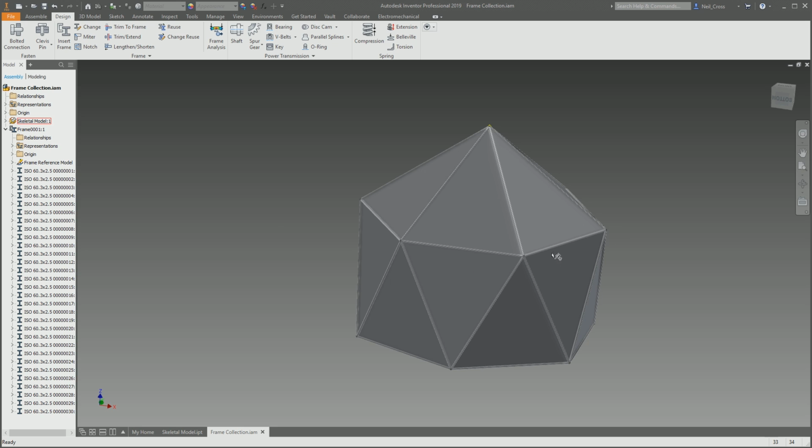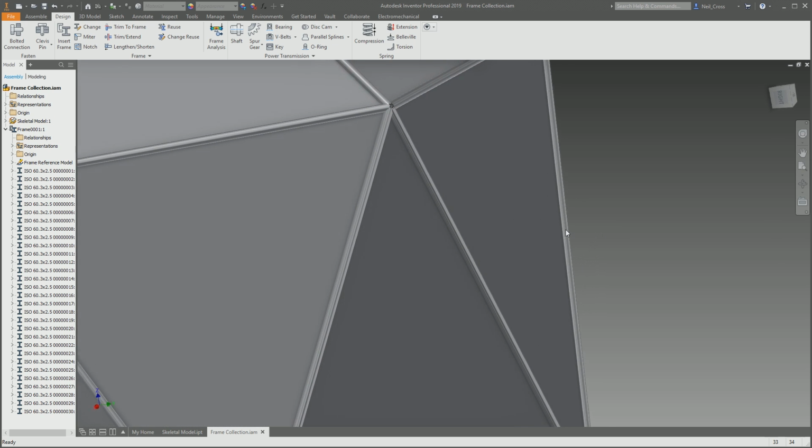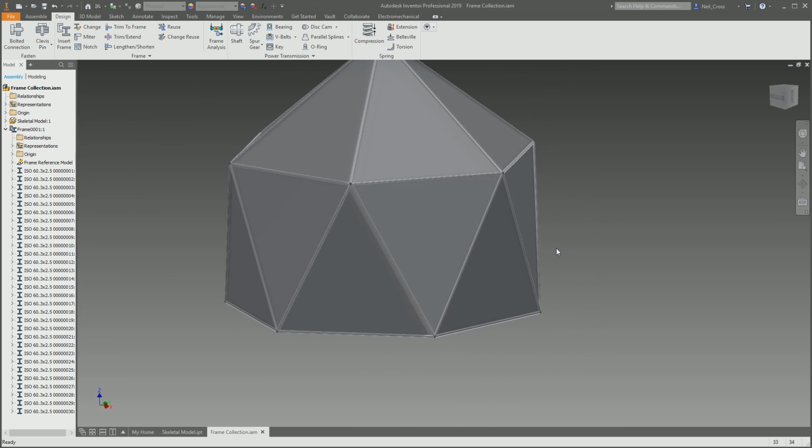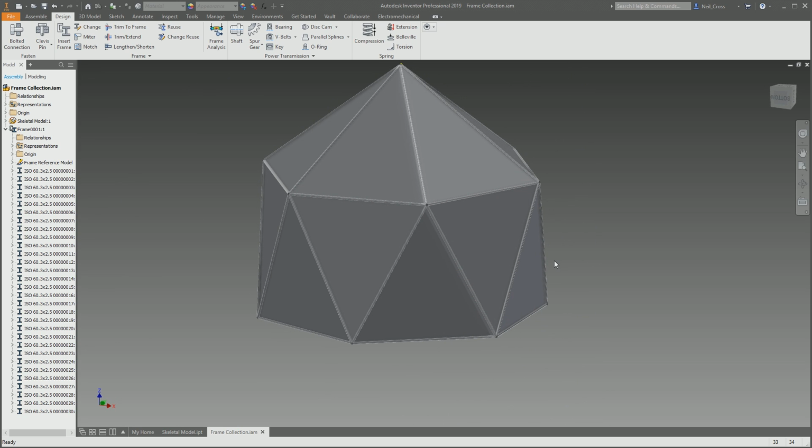Look at that. It looks absolutely amazing. We've got frames now across every cross member on our structure, whatever that structure may be.